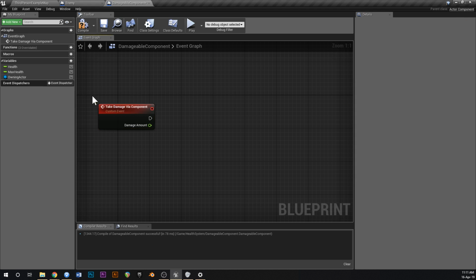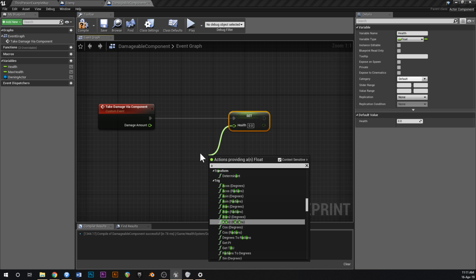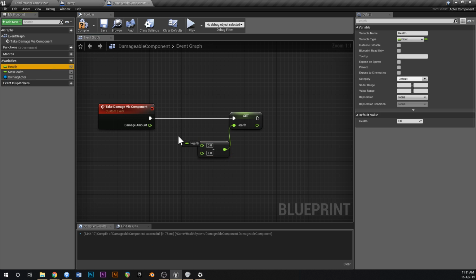Then whenever we take damage, we're going to set our health, and the amount that we're going to set it to is going to be float minus a float. The top value is going to be the amount of health that you've already got, and then the bottom value is going to be the amount of damage that we just took.